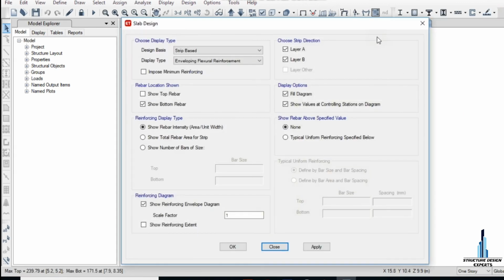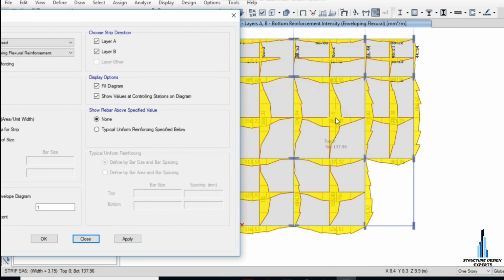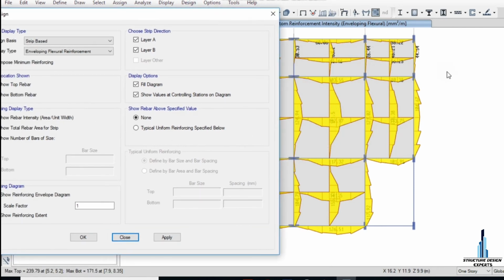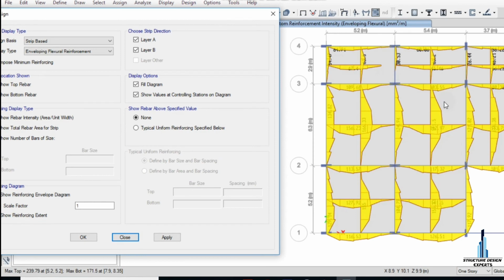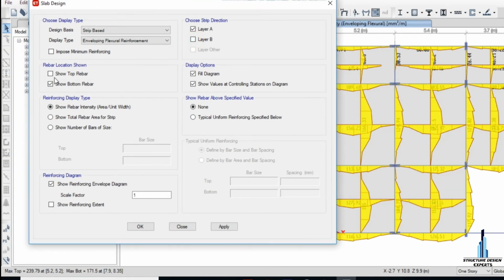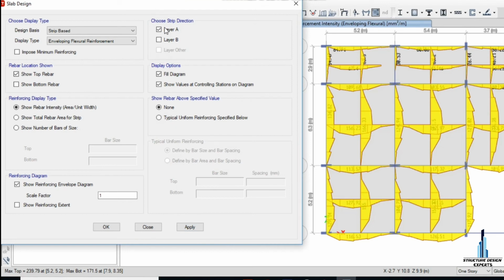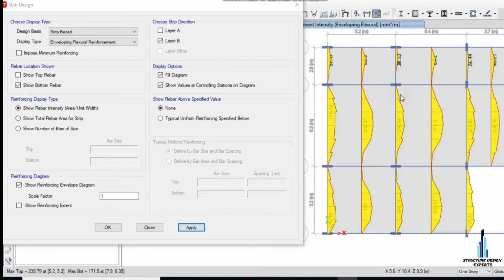Now select the display info. It is the layers A and B for the slab, and top and bottom bars. We will check them one by one. First of all we will select layer A as already checked, and show the top rebars selected, apply, and see the top rebars. The top rebar of layer B is showing here.